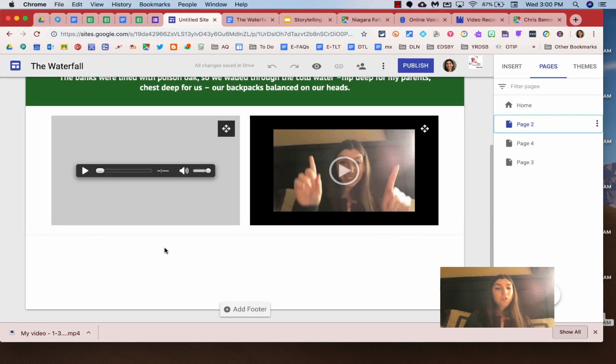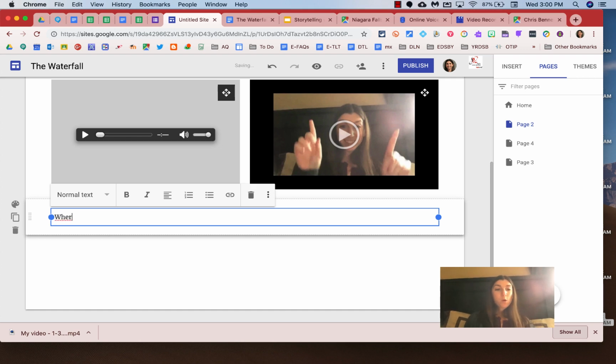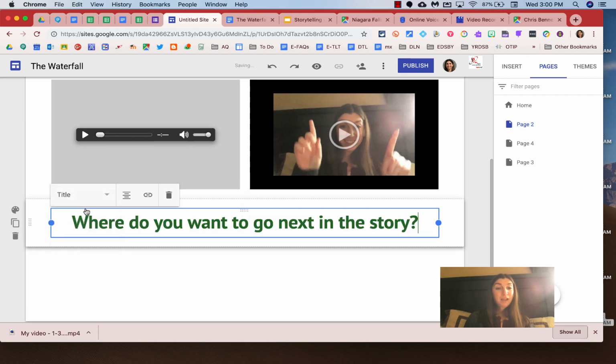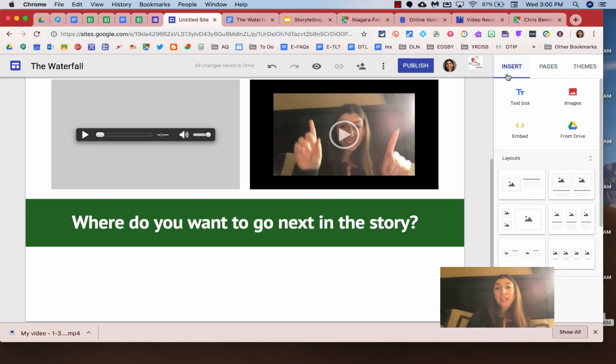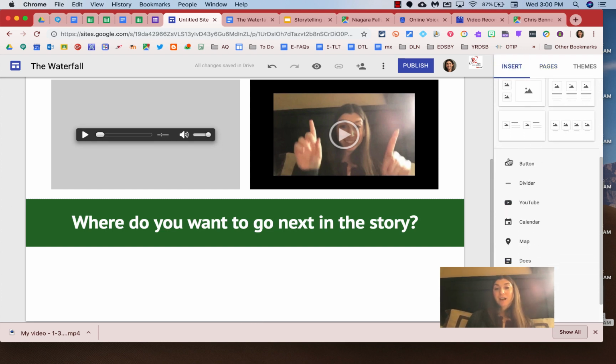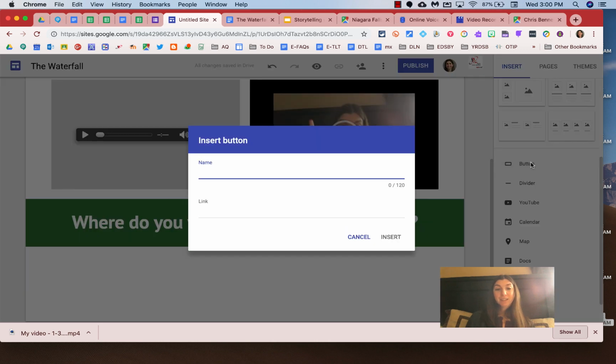So right here, I'm going to add in some more text, and I'm going to say, where do you want to go next in the story? And I will center that, and maybe I'll make it a title, and I'm going to emphasize it, and then right underneath, I'm going to insert a button. And this button is going to be into the falls. I want to go into the falls.